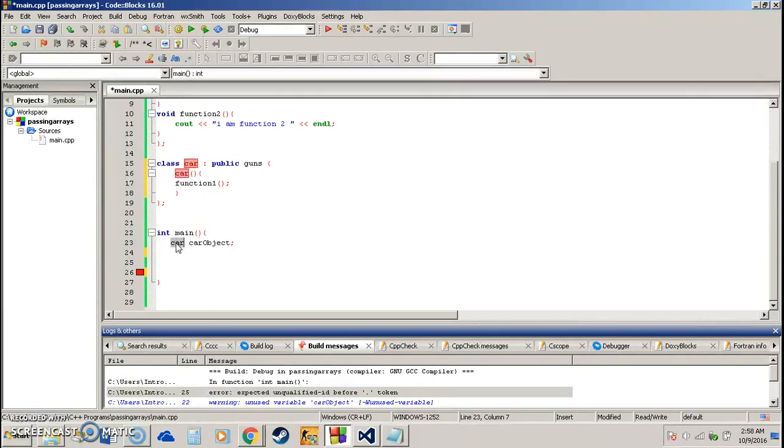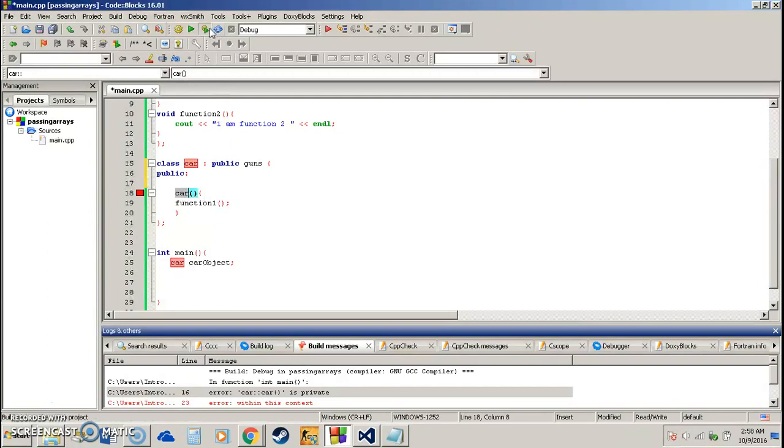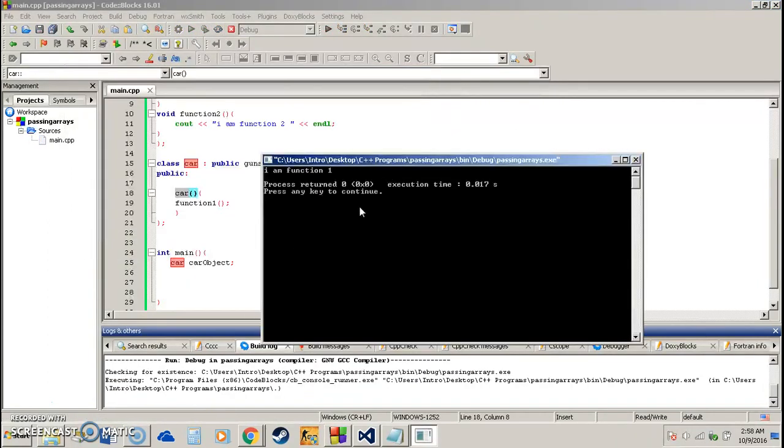So now that I have car created and I created an object for it, I have a constructor, I can go ahead and run this program. And as you can see, I get an error, and the reason is that everything in here isn't set to public. And that's it. So should be able to run it now. There we go. So as you can see, I am function 1, and that's because the car class inherited function 1 and ran it in its constructor.